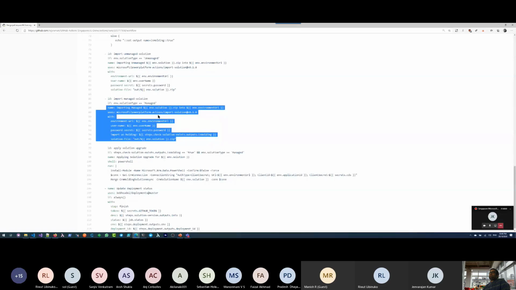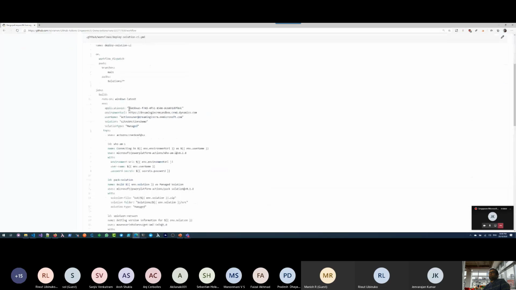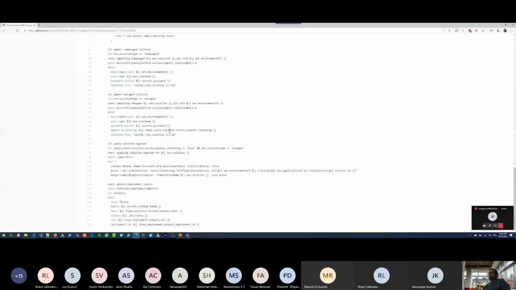So I have both steps, but only one of them is going to run, because the solution type I will specify at the very top. So I say the solution type is managed, and only that particular step is run. So I'm going to import the solution. One of the parameters is import as holding. That's why we want to figure out whether the solution already exists in the target or not. That is what I was doing with the PowerShell script.